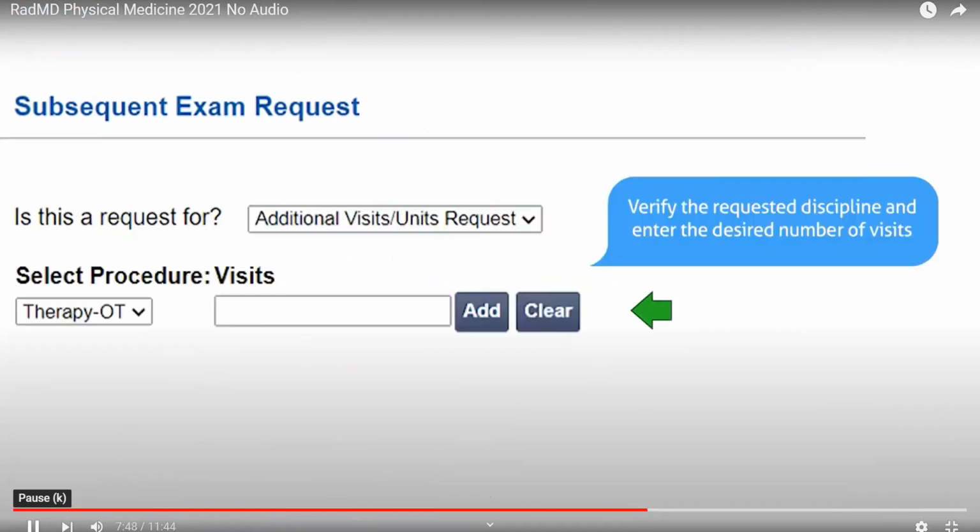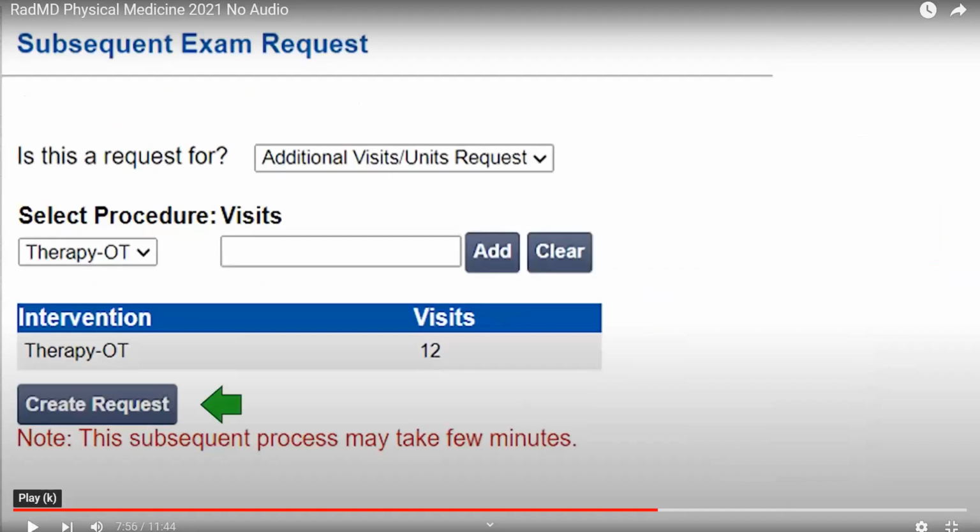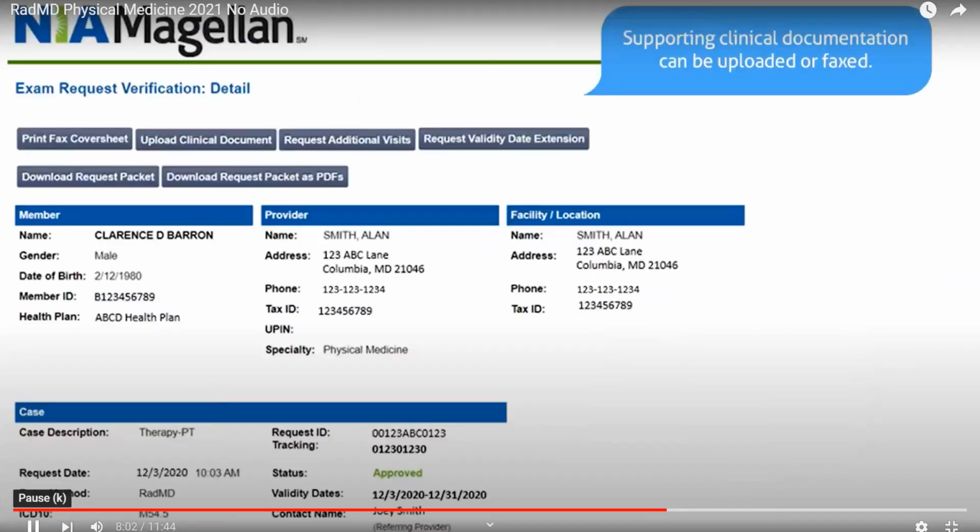You will want to confirm the discipline, and you will also be prompted for the start and end dates on this screen as well, plus the number of visits being requested. You'll confirm everything and then click Create Request. And at that point, remember, all subsequent requests will require clinical documents to support the requested visits. So that's all there is to the subsequent request option.